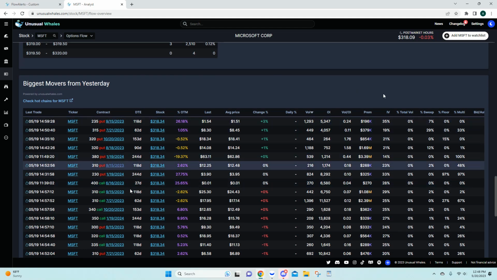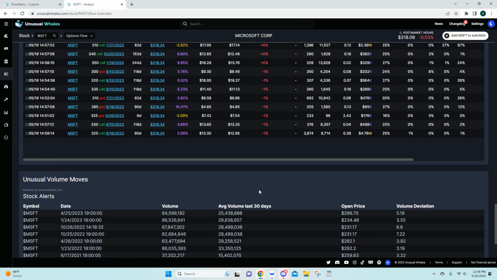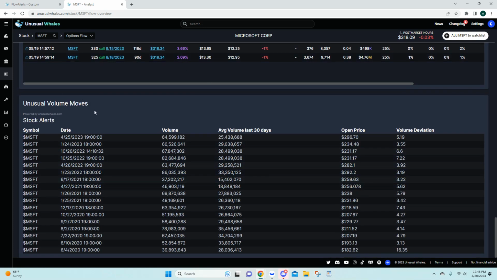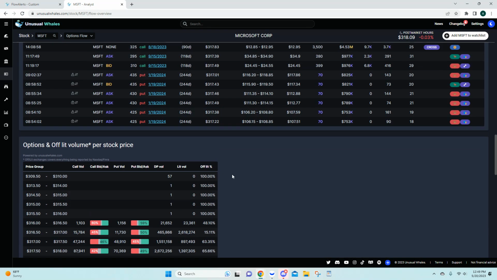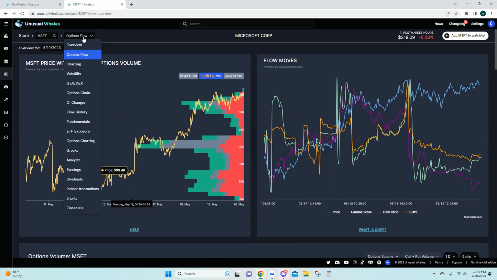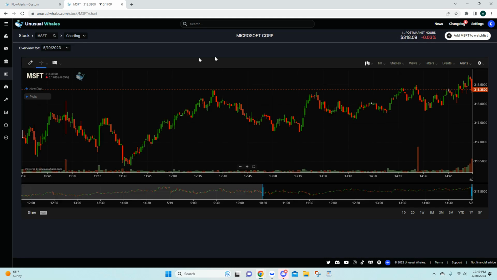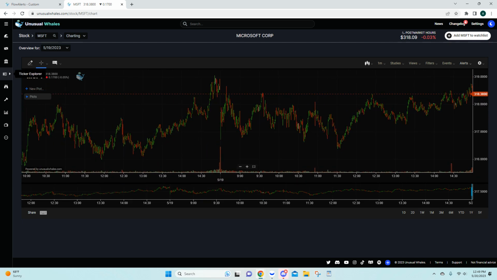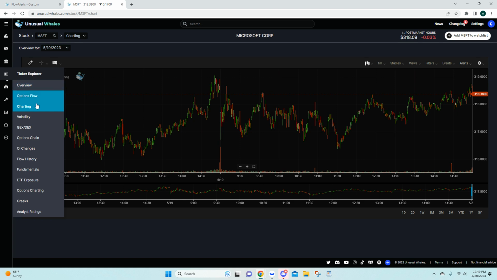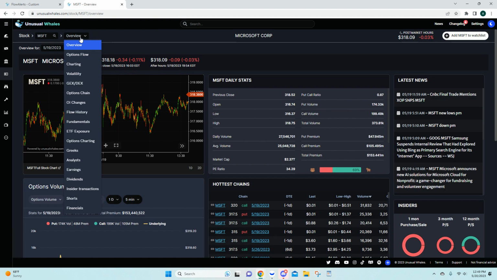It's going to tell you which contracts made their biggest movement. Come down here, you've got your biggest volume moves, or your unusual whales or unusual volume moves. And again, you get a lot of that information from the overview. So your charting as well, which is an underrated feature on Unusual Whales too. You have that charting area, which I will hit on after this, but let's go back to this page.